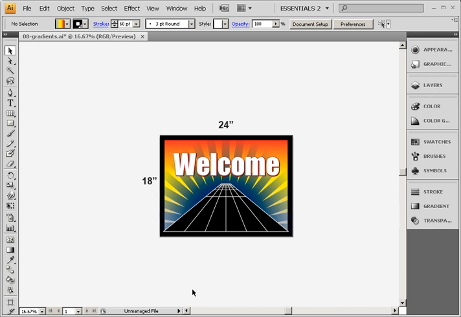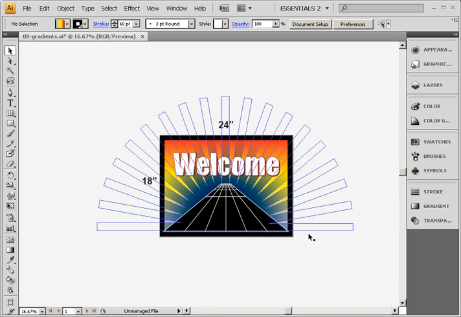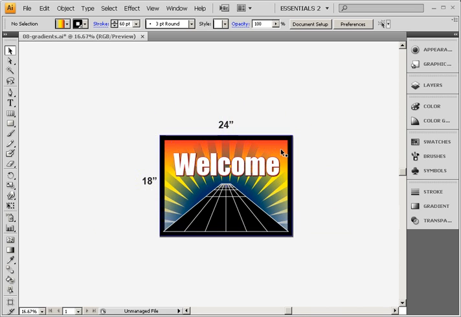Okay folks, this lesson is about the new gradient features in Adobe Illustrator CS4. To talk about that, I created this document, this welcome sign, and I created two gradients. One is a radial gradient that you see here, this sort of peacock structure, I guess you'd call it. The other one is a linear gradient that I applied to this background right here.